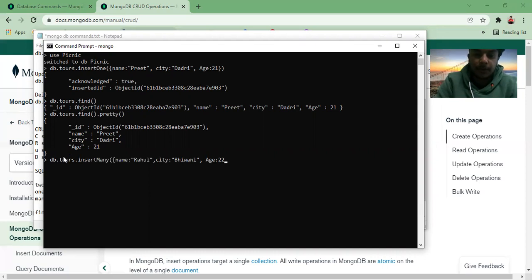After that, we start on new data, a new student's data. Its name, its city. The city name is Hisar. Now its age, 22. Actually Rahul is 20. Now we hit enter.